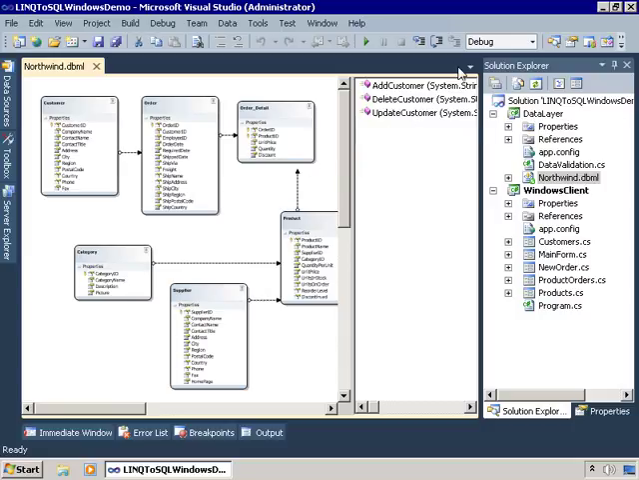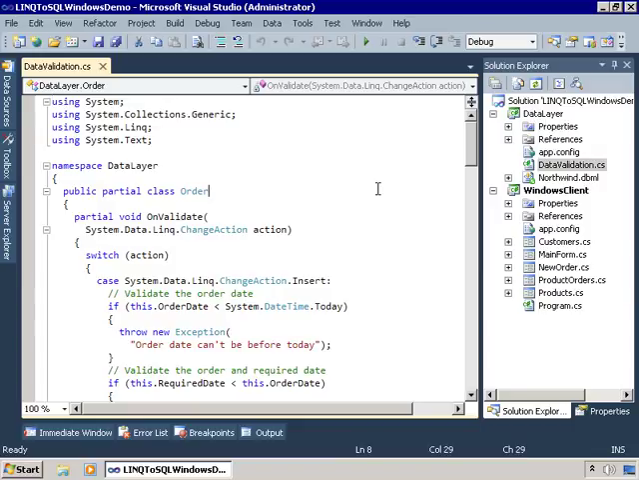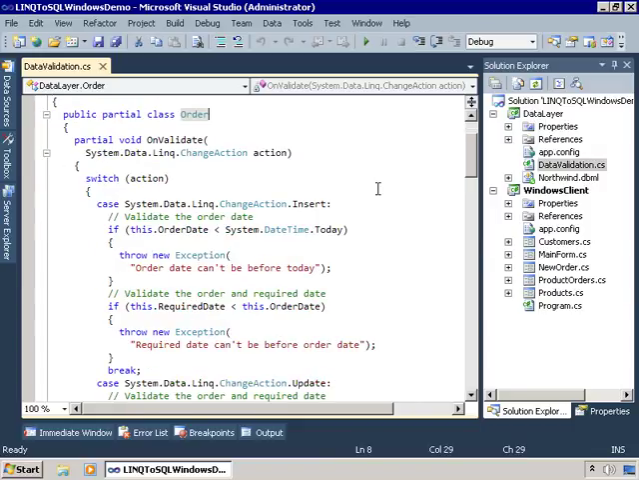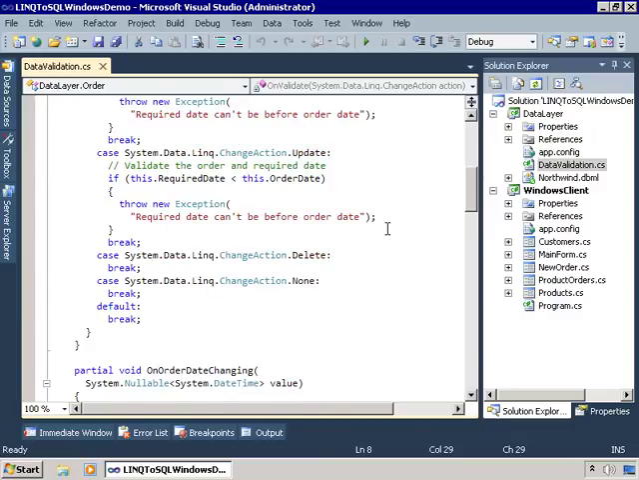And then in data validation, I have code to validate orders. We saw this in the previous section. When I validate an order, and this is going to happen when I try and save changes, if I'm inserting, I'm going to check to make sure the order date's not before today. And whether I'm inserting or updating, I'm going to check that the required date is not before the order date. And then I don't want anybody to change the order date of an existing order, so I'll put that code in the OnOrderDateChanging.